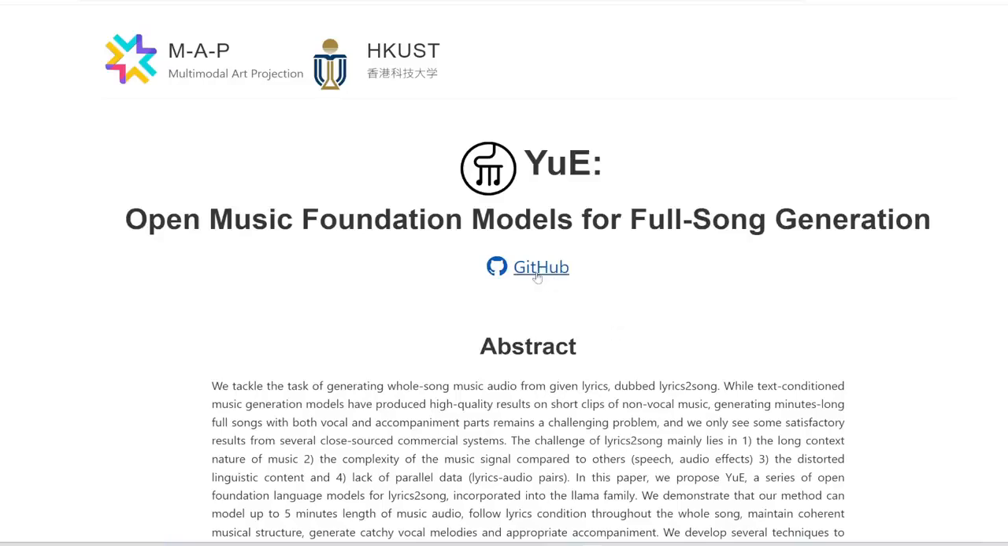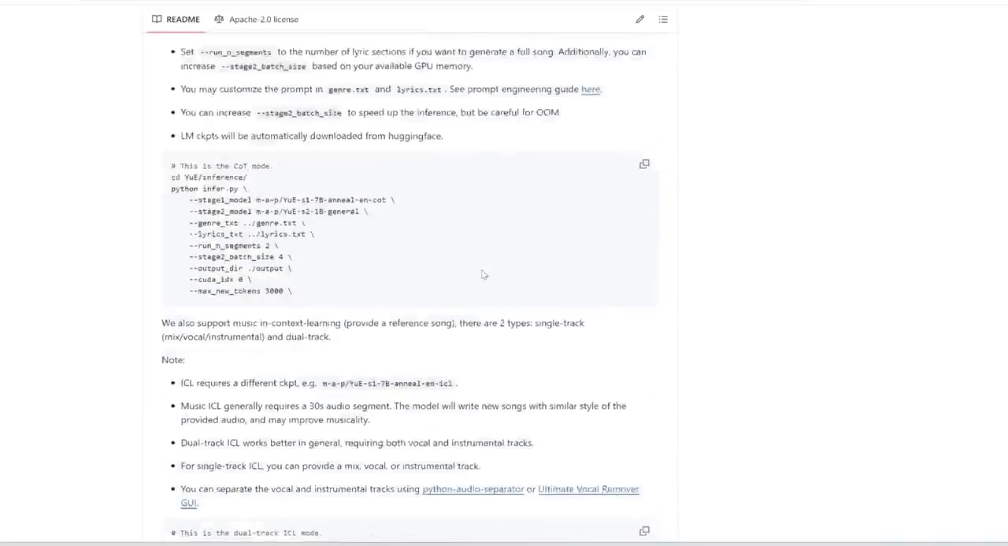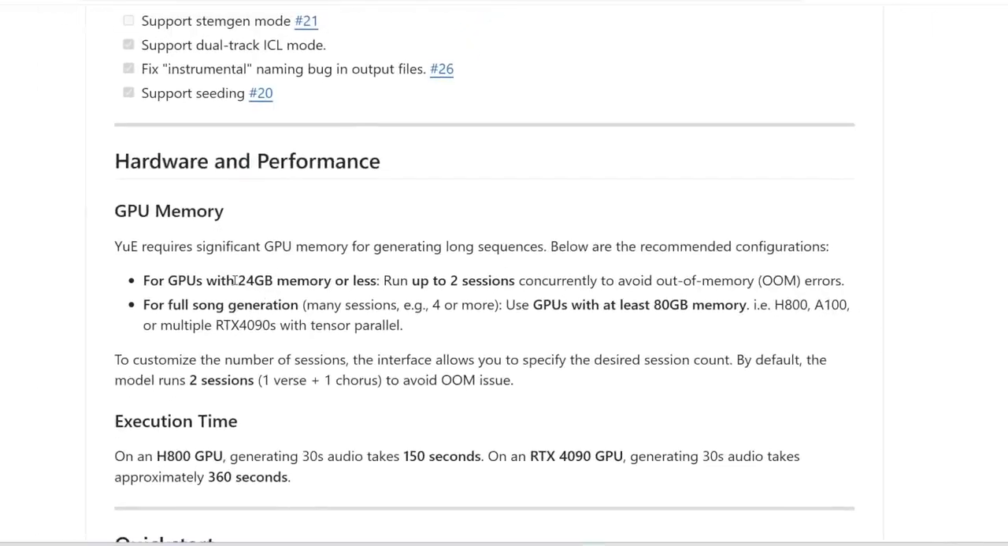Anyways, there's a GitHub link at the top, which contains all the instructions on how to download and use this. For now, note that it does require significant GPU memory, so you could get away with 24 or even 16 gigabytes at a bare minimum, I would say, but it is quite compute intensive.